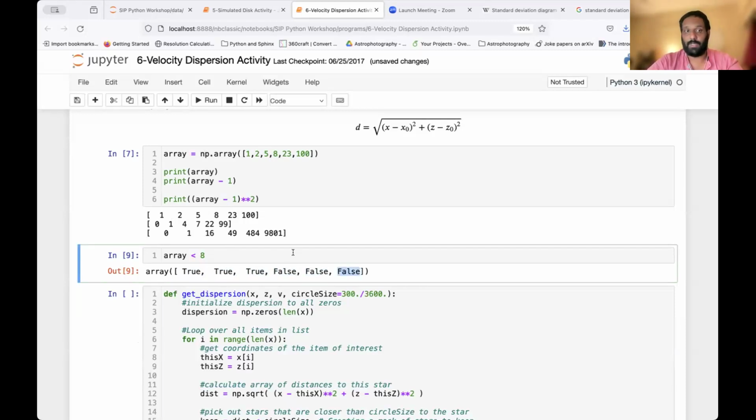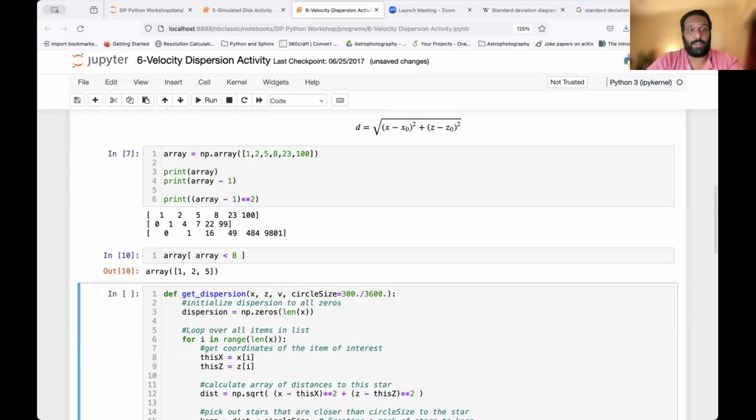Now if I put this entire thing in square brackets, array wherever array is less than 8, as we've seen before with masks, it's only going to return those values of the array that happen to be less than 8, only those where the mask is true. If I run this, you'll see that I get 1, 2, and 5. Similarly, if I said greater than 8, it will give all values like 23 and 100.